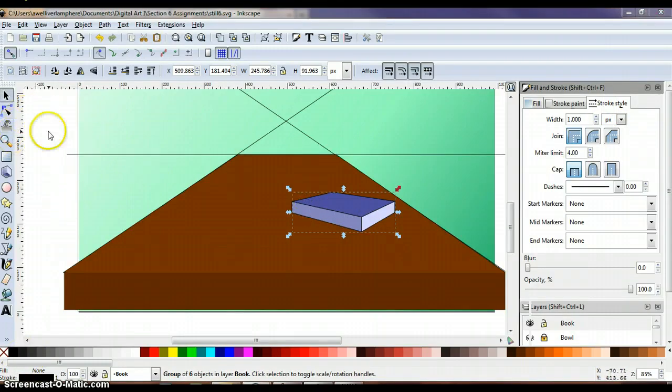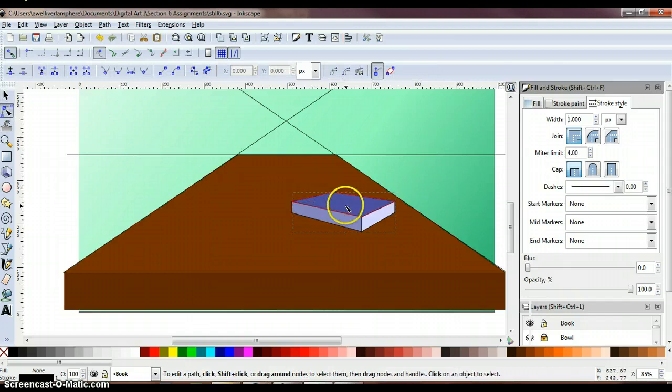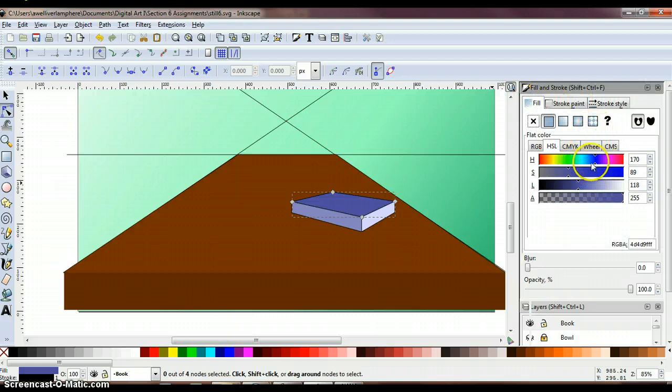Now we're going to add some color to our book. So you can grab your node tool and select just the top part of our book and go to your fill tab and adjust those color sliders so that you get whatever color you want. I like purple, so I'm going to make a nice purple book. And then once you get the top part the color you want, make the spine of your book a different color. I'm going to go with kind of a reddish color, I think. Like that.